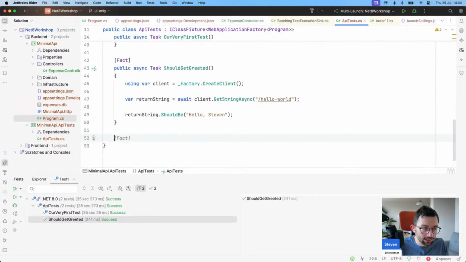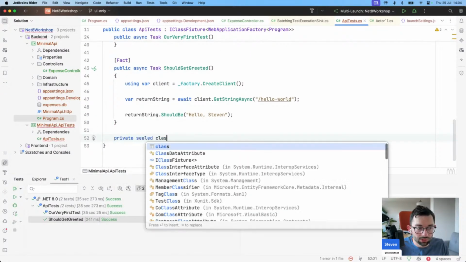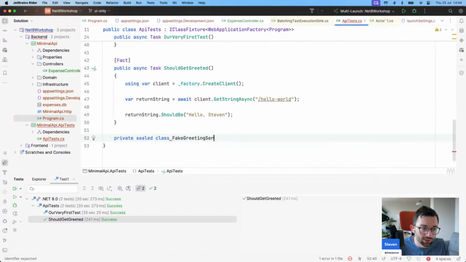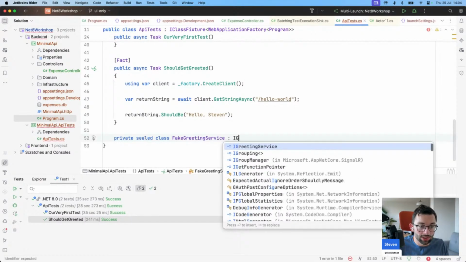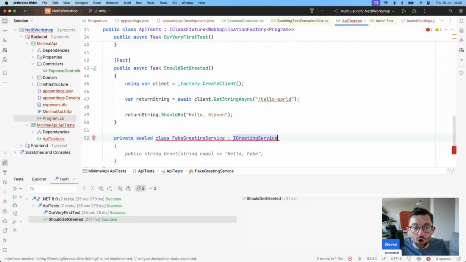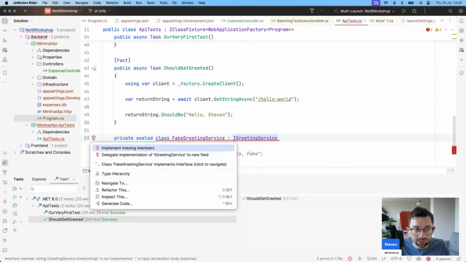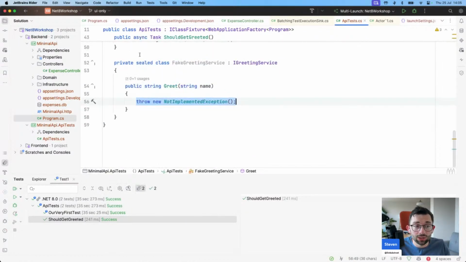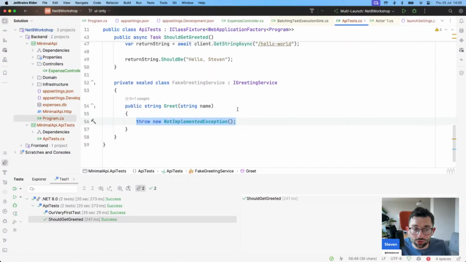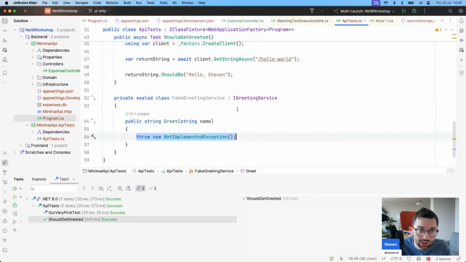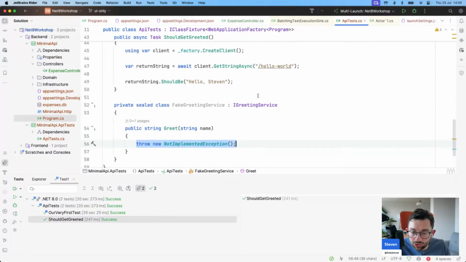What you can do is you can just say, hey, I have my fake greeting service, which is an IGreeting service. The only thing you have to be aware of is that those interfaces you are faking have to be public, but they have to be public also if you use something like Moq or NSubstitute or whatnot. And yes, I could also right now use NSubstitute or Moq. I'm just a big fan of using fake services instead of third-party libraries, but that's just me.